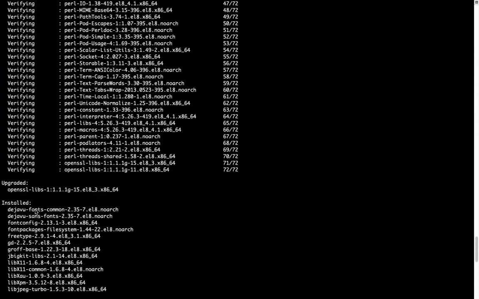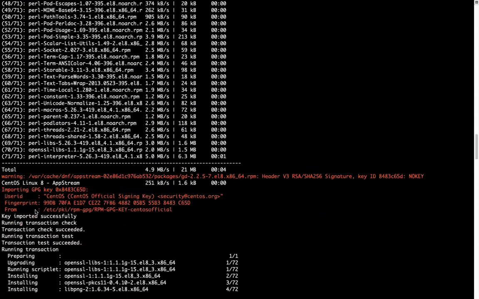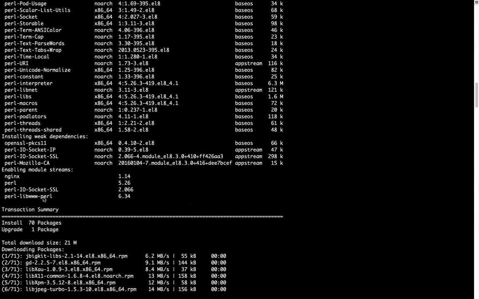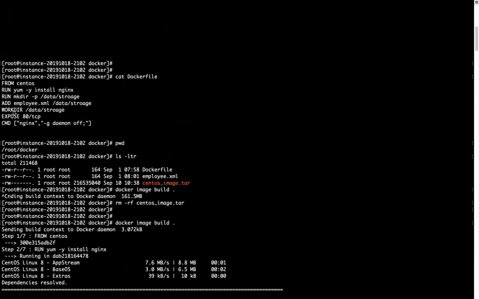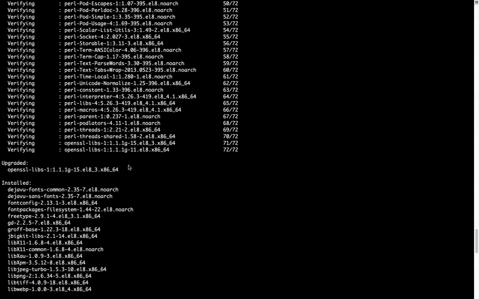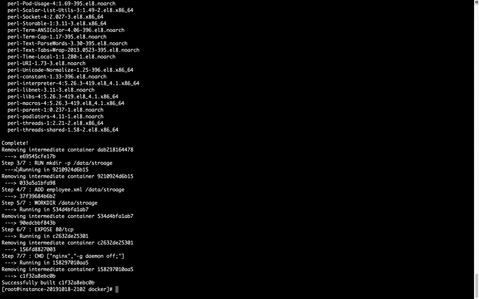Okay, the second line we have written is run yum -y install nginx. So it is installing, you see step 2. This is the first step, and then the second step means the second line, and then it will come. Then step 3 run mkdir, and then step 4, step 5, step 6, step 7. So all the steps have been executed successfully.